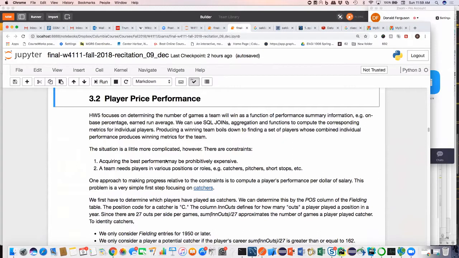In homework 5, we basically realized that if we can predict a team's performance based on the aggregate team statistics, we can then go and find players, put them on a team, sum up the individual players' performance, and that'll tell us the team performance, and then we can try and figure out how to build a good team.